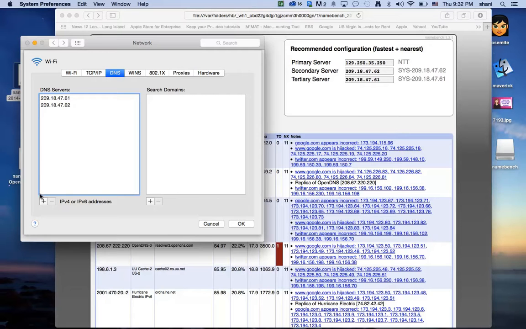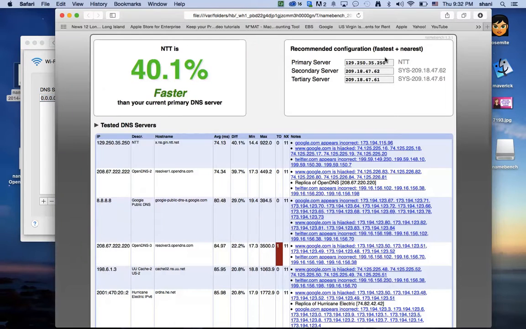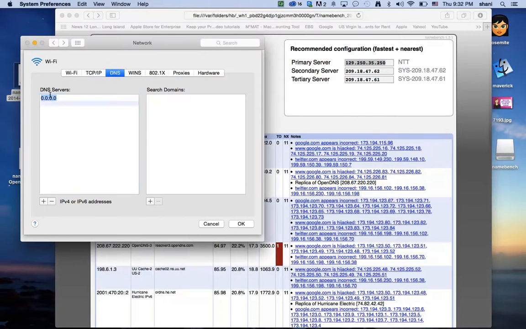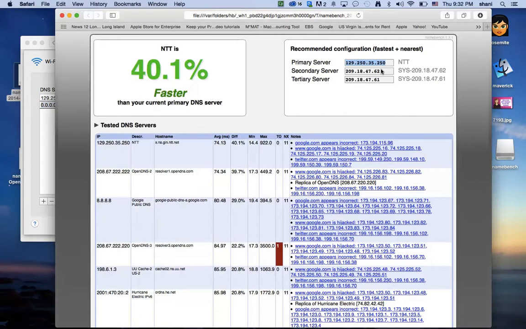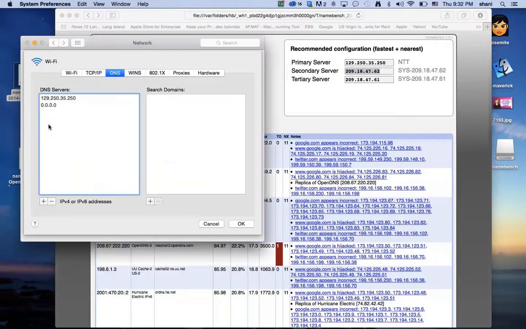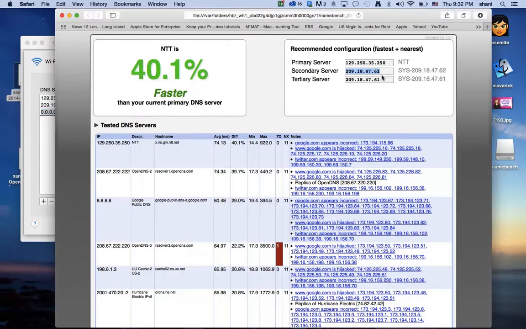So the first thing that you would need to do to put the new ones in is hit the plus sign down here, come over to your report and copy the first one, use the Command C key or go to Edit, Copy, click twice on the zero so that you get the light blue, Command V for paste, hit the next plus sign, click back here, highlight the second DNS server, Command C or Edit, Copy, click twice to get the light blue, Command V to paste, plus again, and put in the third DNS server.